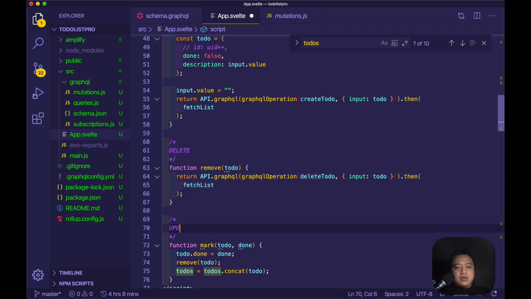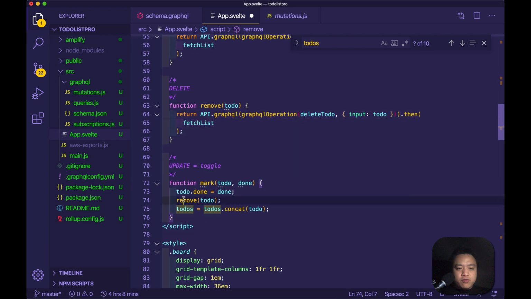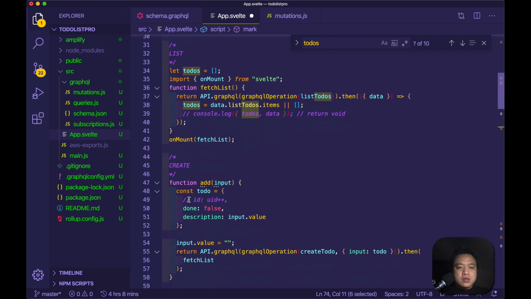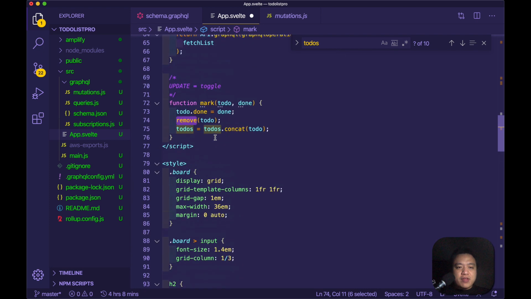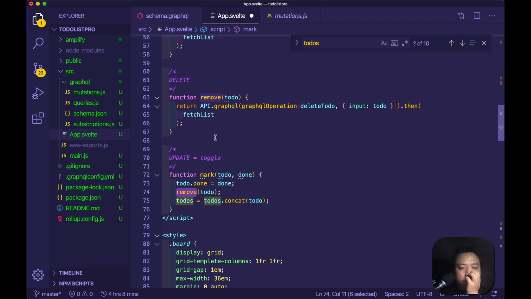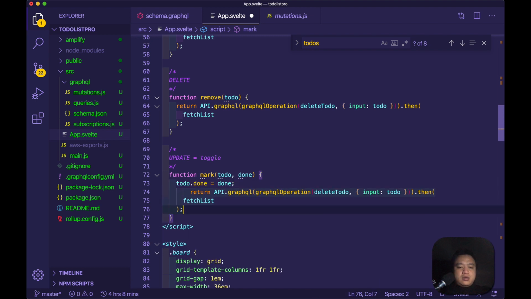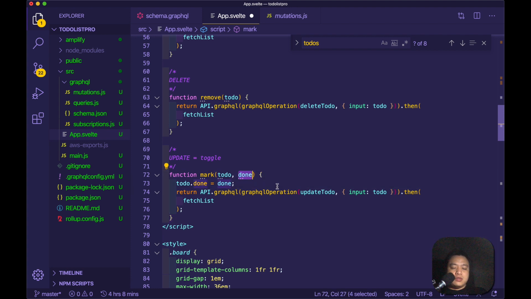So let's call this update, which equals toggle. Remove. What the hell is remove? This is in the original code. Oh, remove. Why would I remove that? What? Oh, you remove and then you add. That's so nasty. Don't do that. Come on. Okay. Update to do. All right, fine. Okay, so this one has the new done value. So don't do anything. I was gonna add like a Boolean toggle thing, but I don't think it's needed at all.